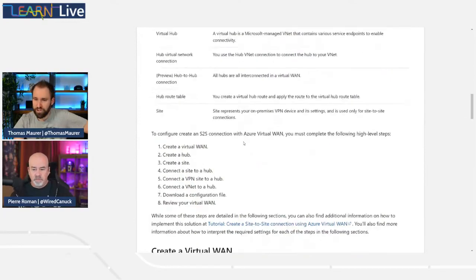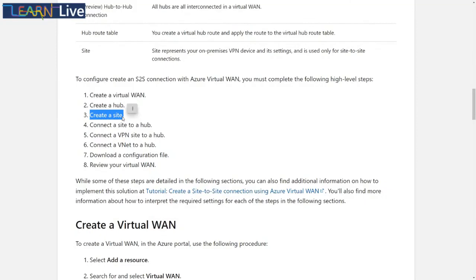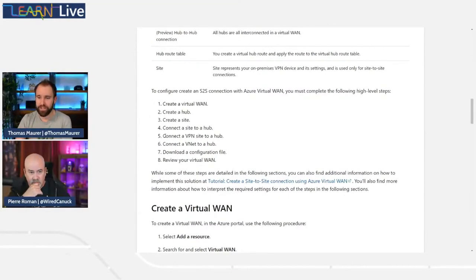Okay. So by having that, the Learn module goes through how you would set this up. First, you need to set up the virtual WAN, then create a hub, and then create a site, which refers to the on-premises locations. And then you connect that site to the hub, right? And then that is linked together.